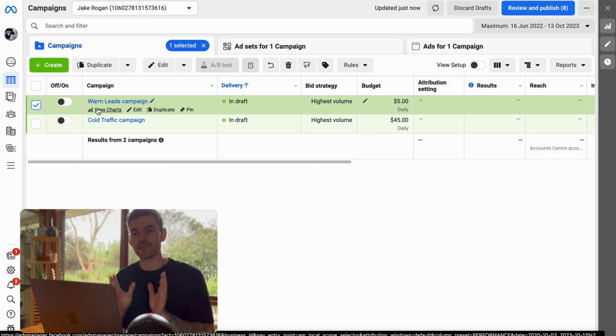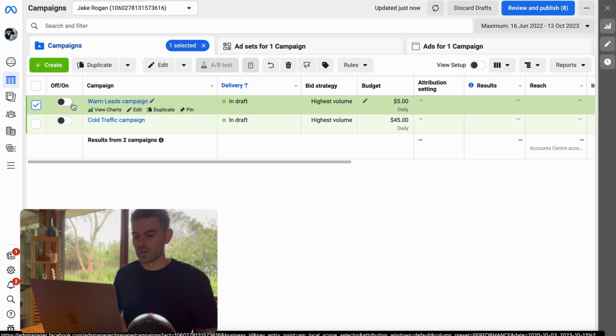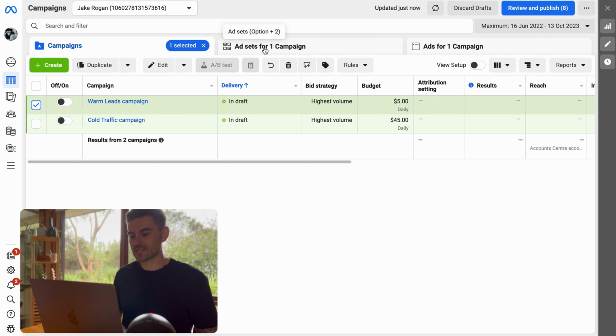So how I said there are 3 levels. Your campaign is the basket holding the rest of your stuff. So we've got this one selected. We're going to go through our warm leads campaign. So we're going to move over here now. This is the second piece, our ad set. So I said campaign holds everything. Ad set is the next piece.